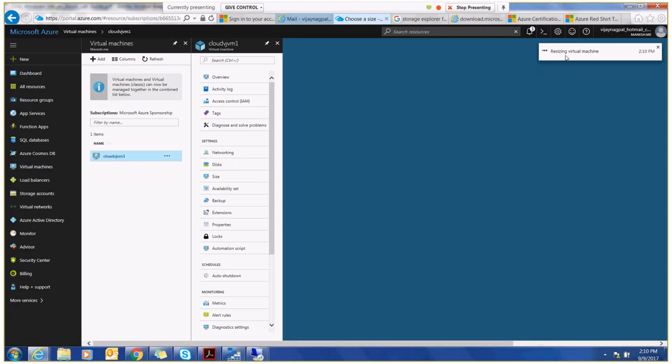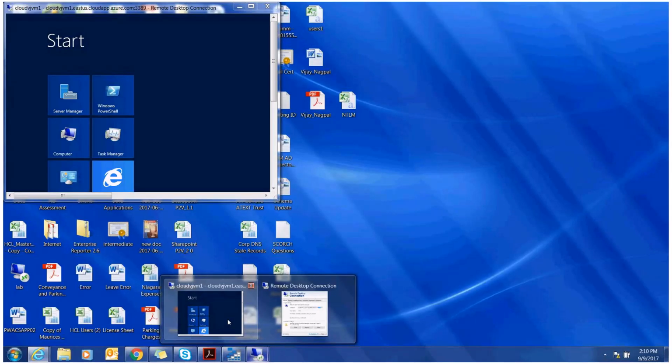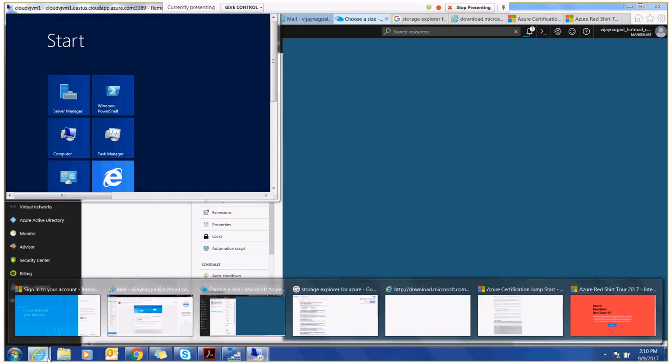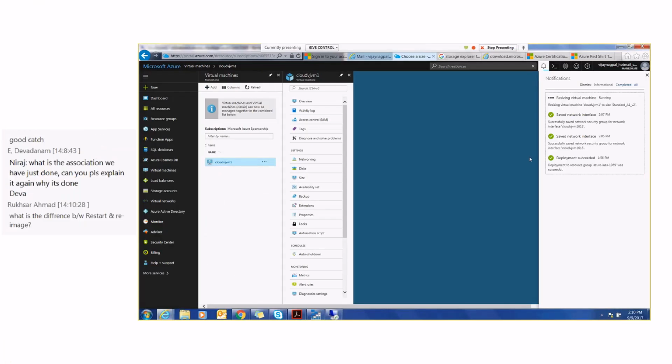Now what it will do in the background, it will resize the VM for you. Does that require reboot? Yes, it will reboot the VM for you. It should disconnect you. What is the difference between restart and reimage?